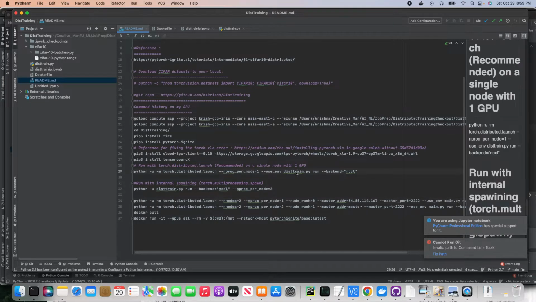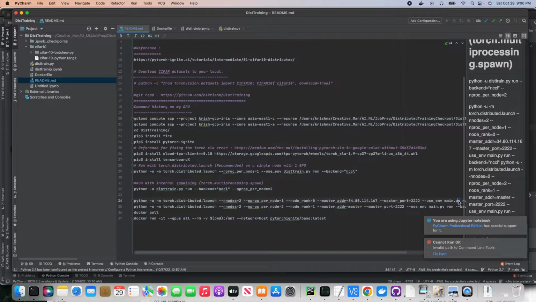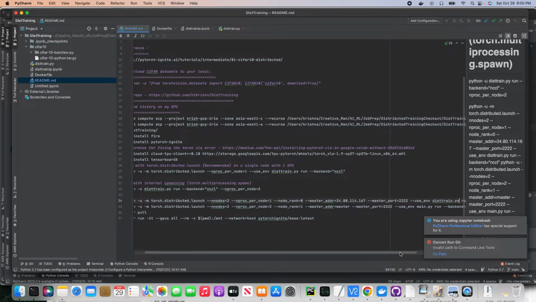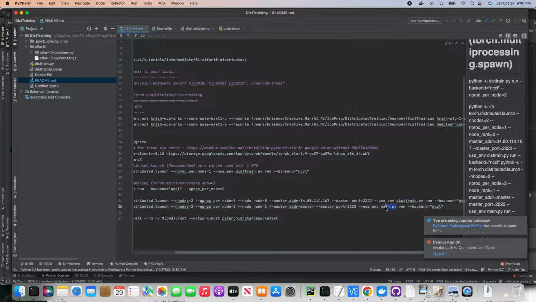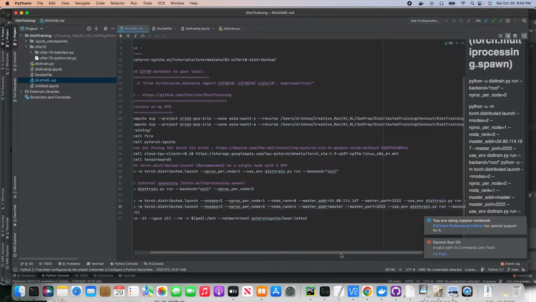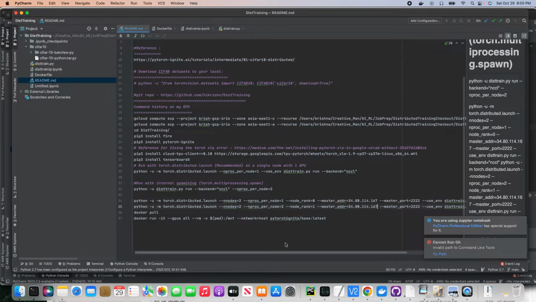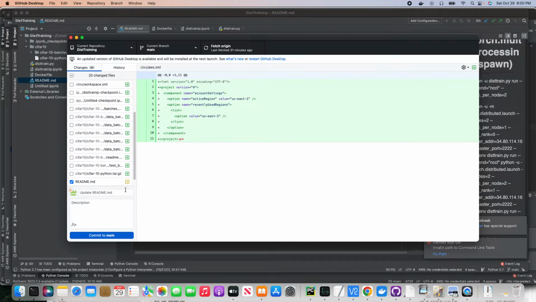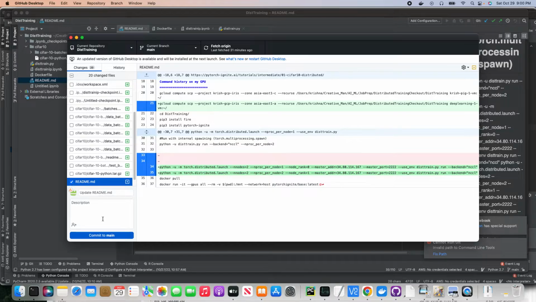And the script file we are using is distrain.py. So we'll replace that in both the invocations. The backend is NCCL and the master port in both of them is this thing, master IP address 0, number of nodes is 1. We'll just save this file and let me commit this into the main.